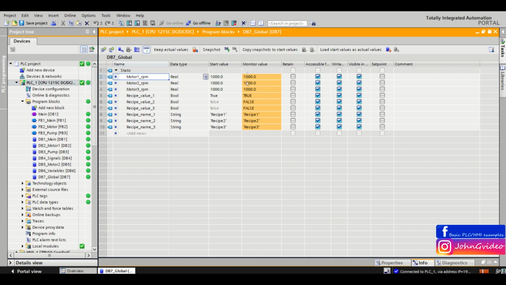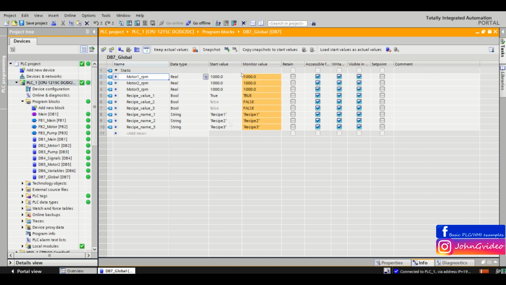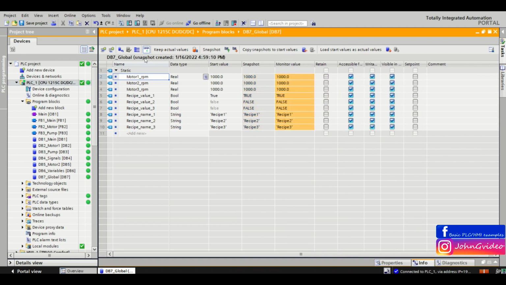If you want to save these actual values, you can use the snapshot function. As you can see, it saves the actual values present at the current time as a snapshot in the offline project. So you save these values to your offline project. When you click on it, you can see here we have a snapshot created, with the date and also the time.